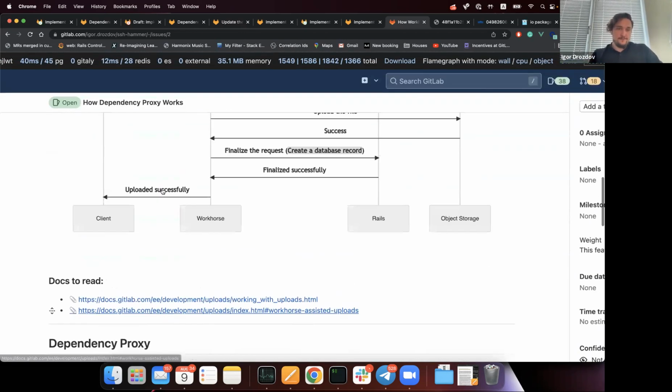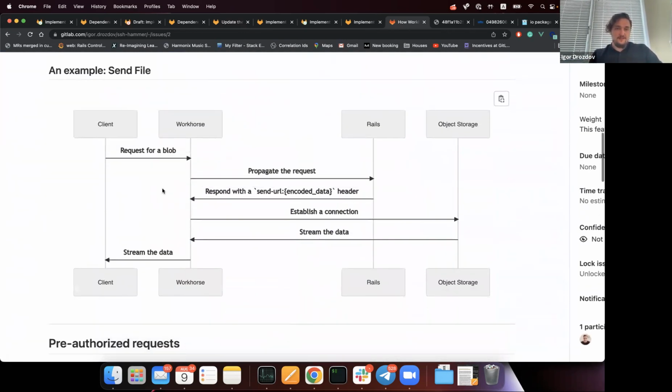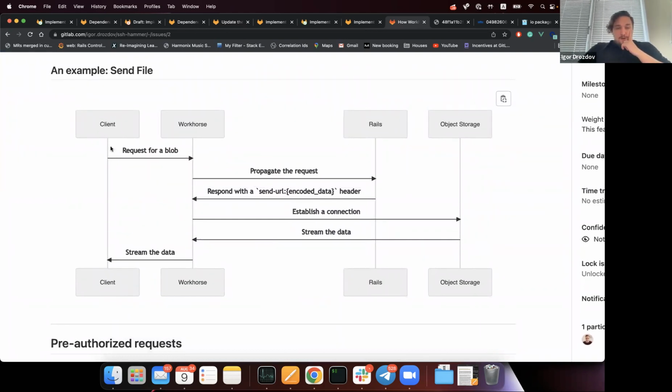For example, with injectors, when we request a file and try to pull a container that we have cached, we don't have a problem because we just send the send URL injector header and everything is fine. But if the container isn't cached, we need to save it. We respond with Rails that we don't have this file cached. So now we need to upload it to object storage.